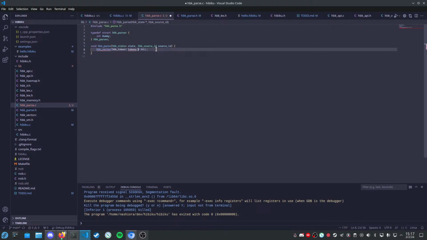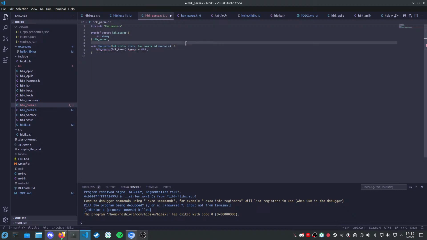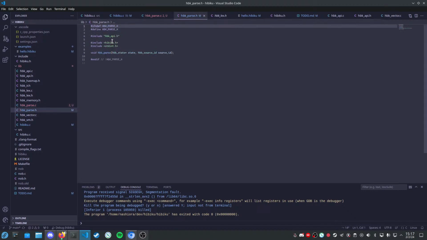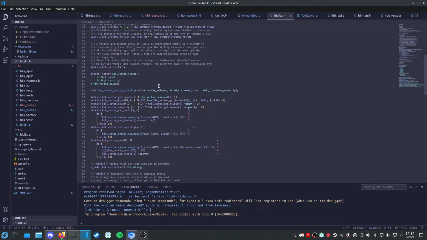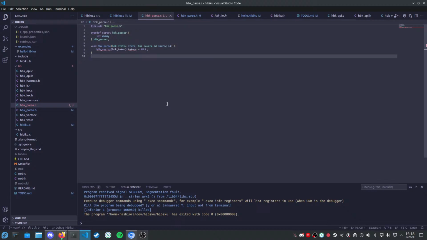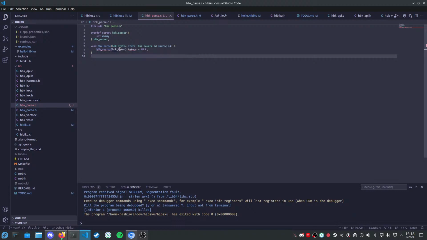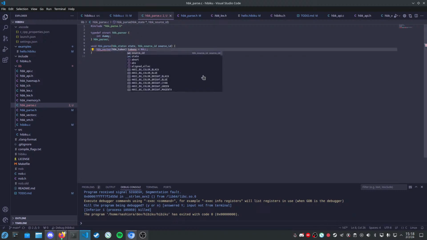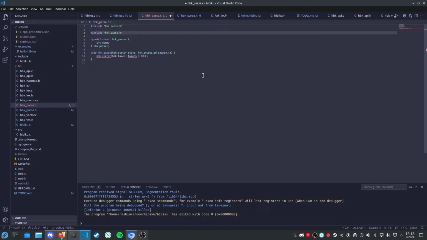Make it null by now, by default. HBK vector is undefined. But HBK parse includes Hibiku, which defines the vector. So HBK token is undefined. Oh. Yeah, because we need to include Lex after this.